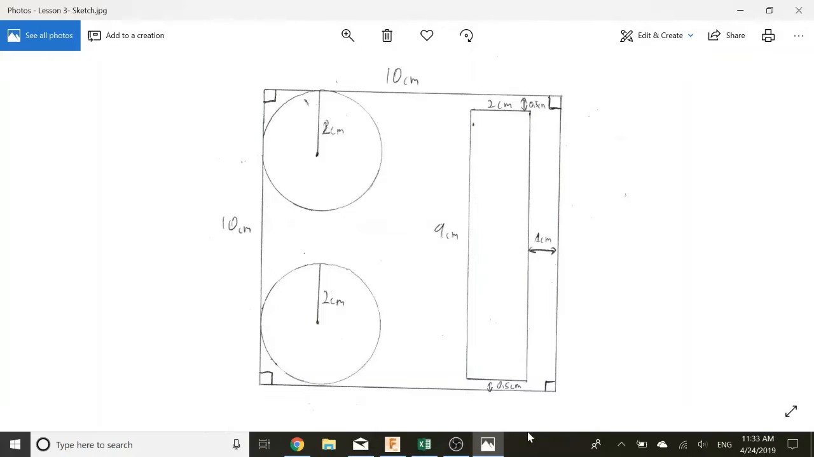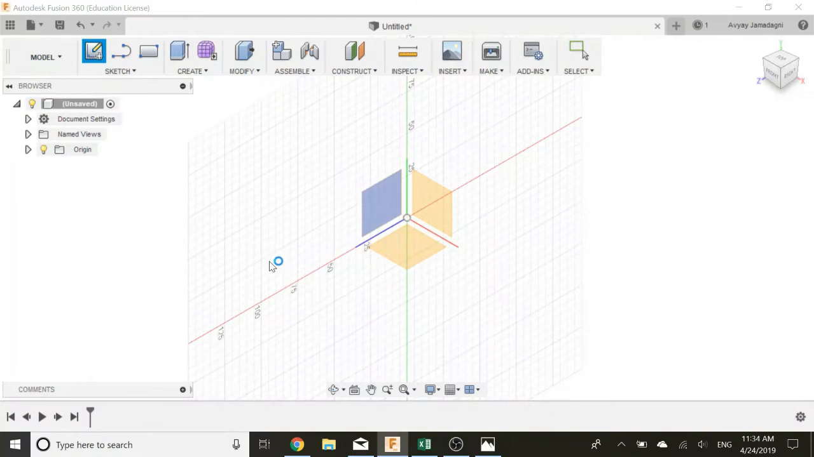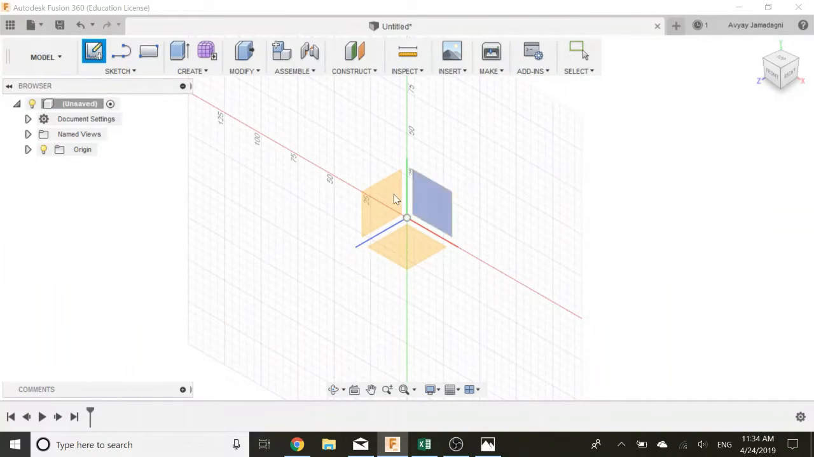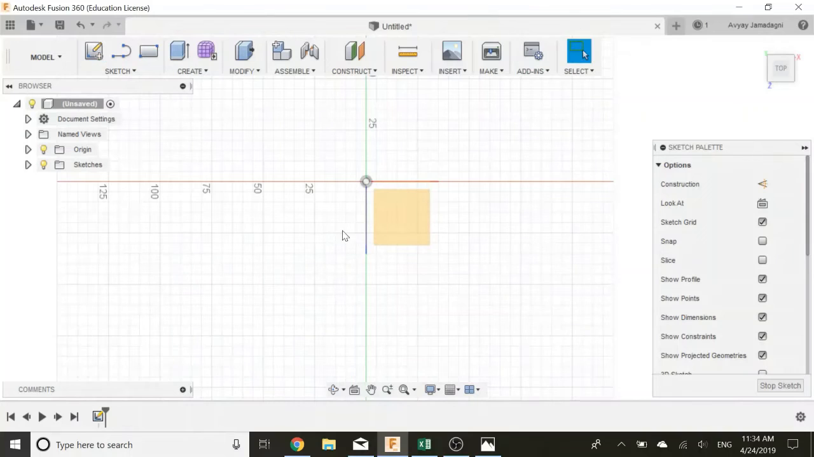So first, let's start sketching the base square. So that's 10 centimeters by 10 centimeters. Let's go back to Fusion 360. And since this is going to be our base, let's sketch on the XZ plane. So all we need to do for that is go to this top left-hand corner and click on this icon that says Create Sketch. You click on that, and now you'll need to select one plane. So let's go ahead and select this ZX plane. And now that'll open like that.